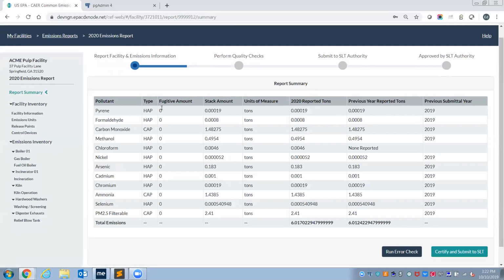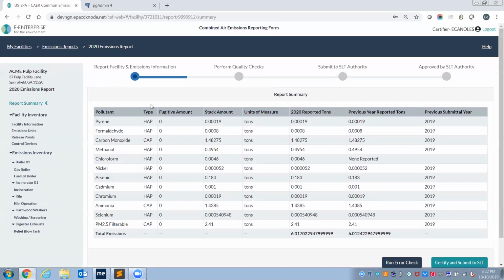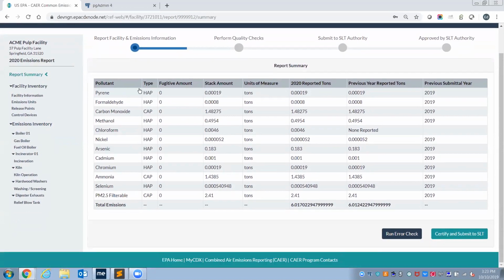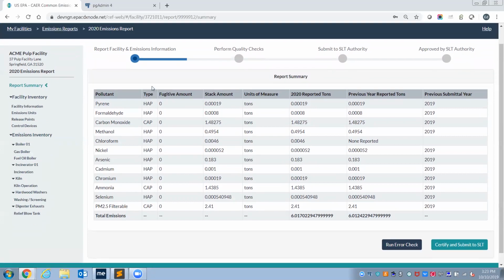And you can see that I already have a lot of pollutants and emissions in here that I have begun to build out my report for the EPA. When you first come into the reporting system, you're going to land here on this report summary page. And the report summary page has a couple key components that I want to run through.